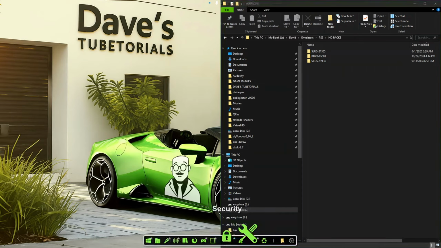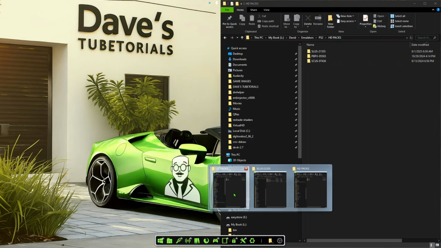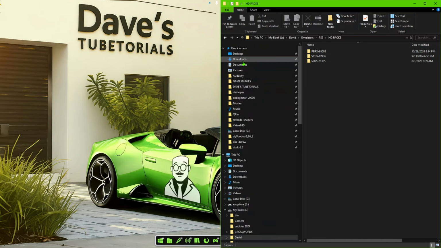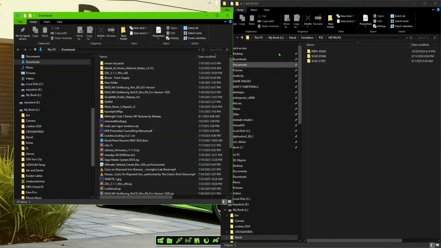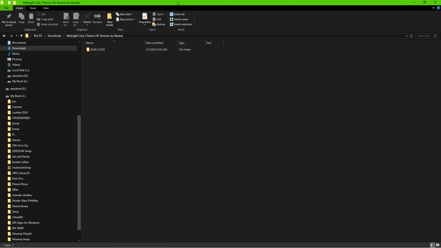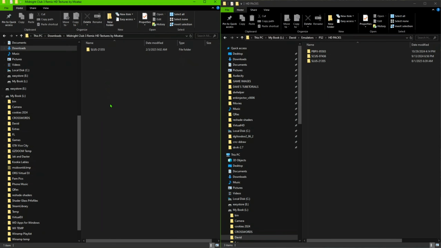So what I'm going to do here is go to the downloads folder, and I'm going to show you what to do with that. So let's go inside that folder right now. This is what the folder is going to look like when you extract it. As you can see, it already has a serial number for the game.